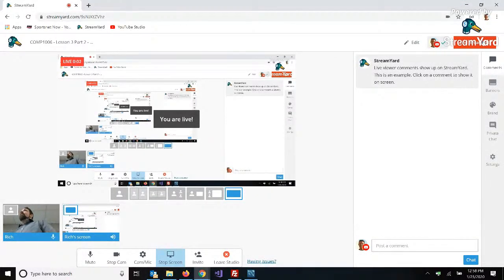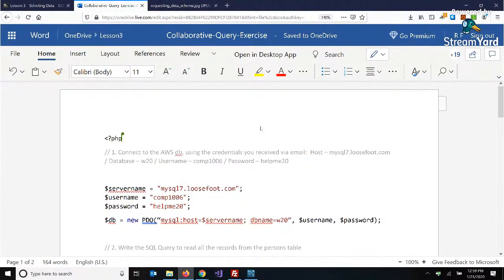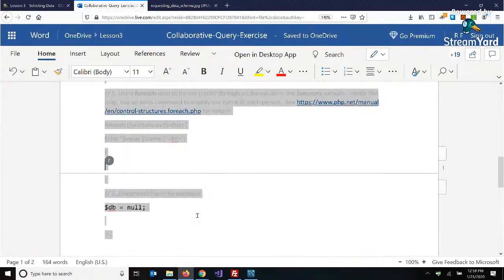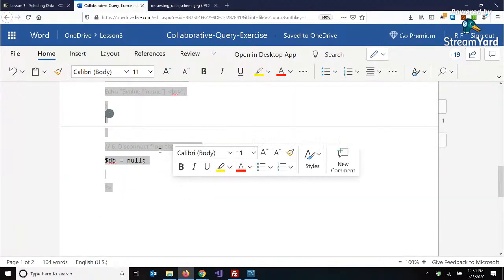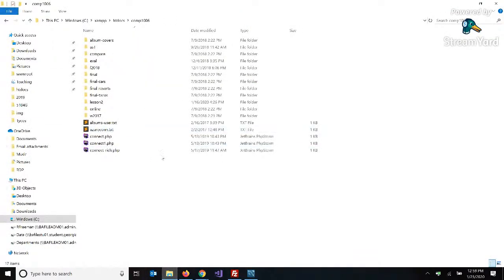Okay, so we're going to resume and we're going to try out the code that we kind of collectively put together in the first part of class. So if you still got your Word document open, what I'm going to do is grab all that code and just copy it. And then I'm going to try it on my local file system.